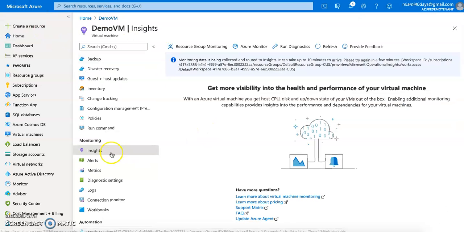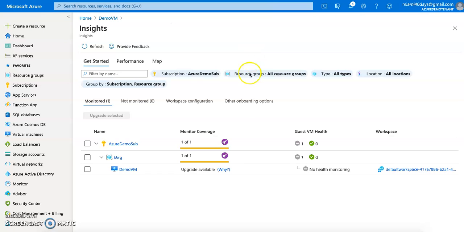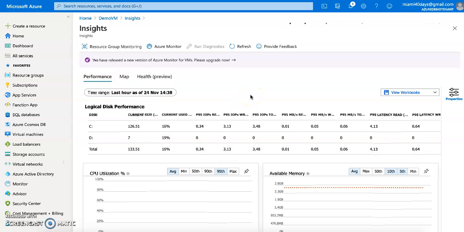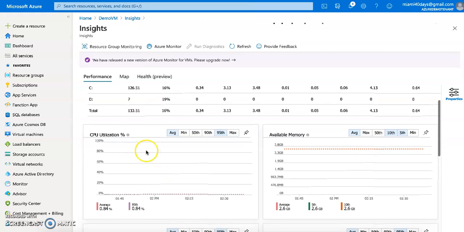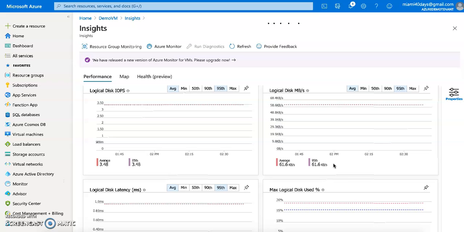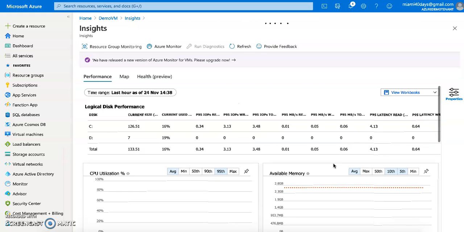Alright, so after enabling the insights, which is the Azure Monitor here, this is enabled. Now if you see here, I can see in my subscription, this is my resource group and this is my demo VM. Let me see what exactly it shows me. Let me go back to the performance, and yes, it shows me the performance here. There are two disks here, C and D, and it shows me the CPU utilization, the available memory, and everything here. In this way I can see the performance metrics in terms of disk IOPS, memory, CPU, and everything for that specific VM on this Azure Monitor.